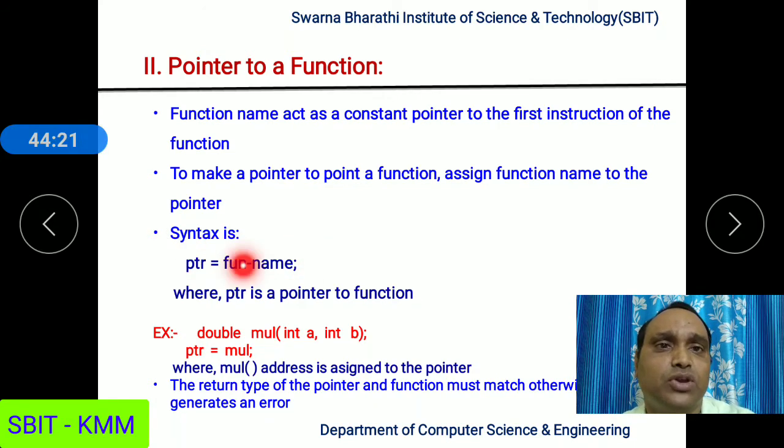Because function name you are giving, to receive this function address, the pointer should be declared properly that it will point out the addresses of the functions of this type. Then only it is valid. Otherwise, it is not valid. Let us see one example.